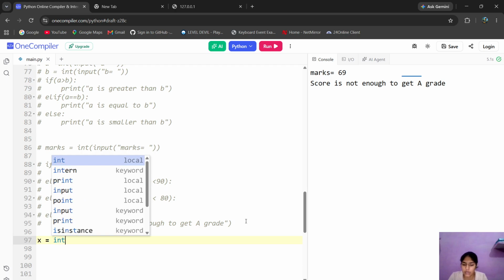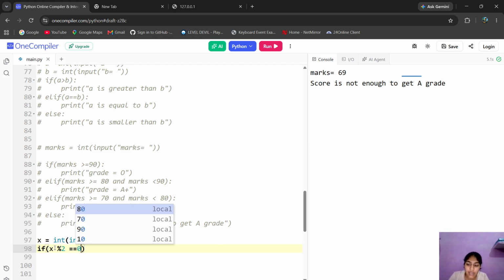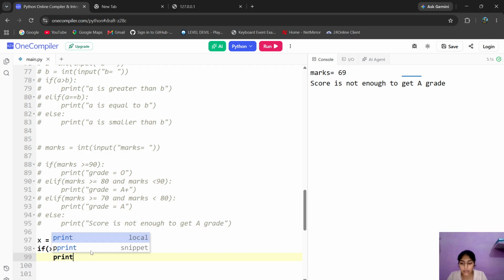So x is equal to int(input()). If x... so for an even number, what is the condition? The number should be divided by 2 and it should give the remainder 0. To get the remainder, we have the operator percentage. So x % 2 == 0. This means that when we divide x by 2, we get the remainder 0. So print x is even.